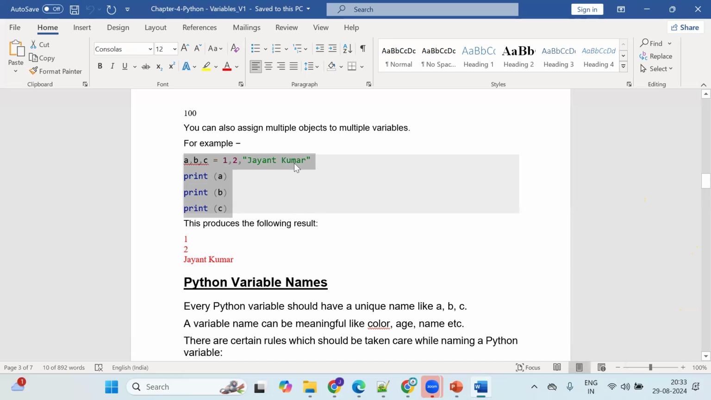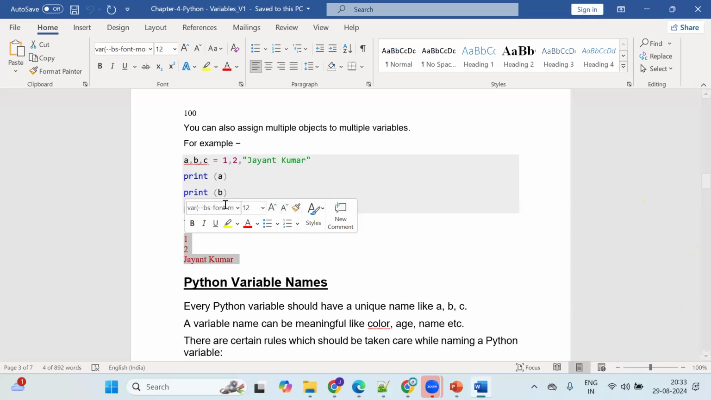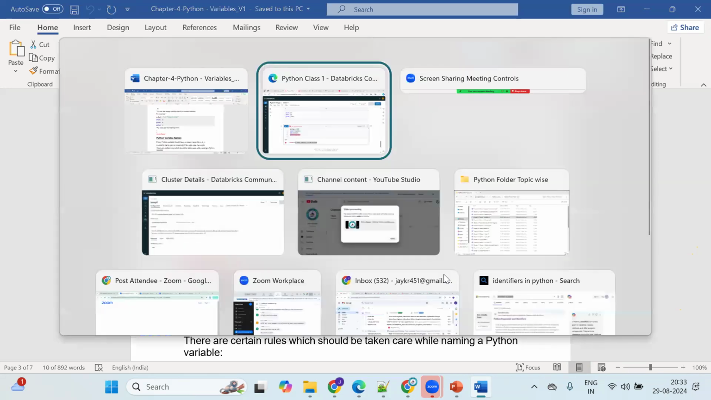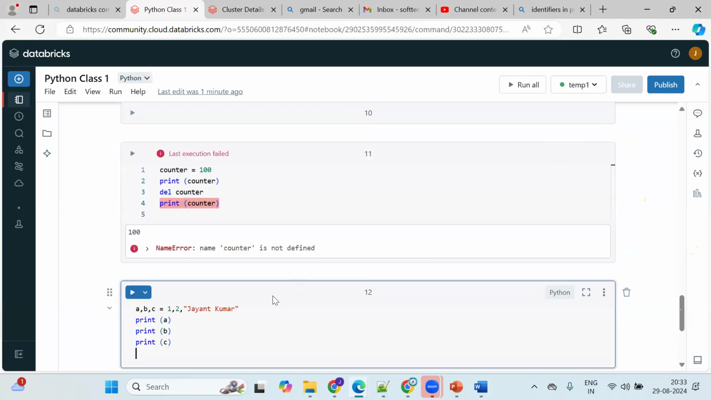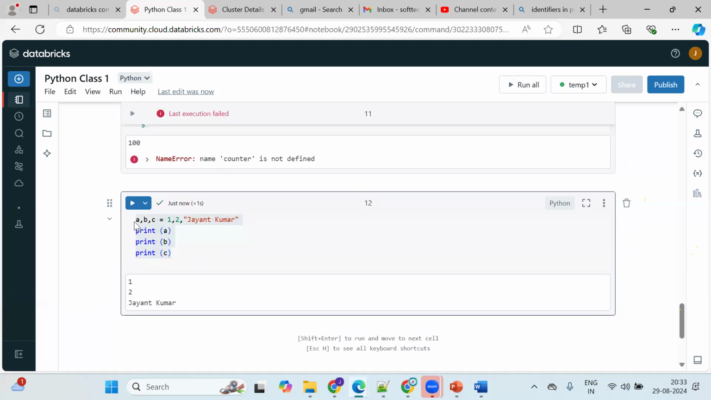Okay, so A, B, C, 1, 2, 3. Accordingly, the value will be assigned. A will be assigned with 1, B will be assigned with 2, and then C will be assigned with 3. So when you print this, it will print the A, B, C values. You can print the same value multiple times also. So like this, if you have assigned individually, respectively, the value will be assigned to each and every variable. And if you want to print the same value twice, you can print twice also. It will be printed twice.